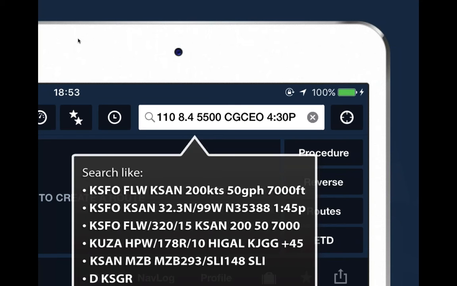I can also put a departure time. Now we'll look into why the departure time is important, but the departure time will essentially take your winds aloft at that time. It won't take the current winds aloft. It'll look into the forecasts and give you a more accurate fuel burn and winds aloft information.